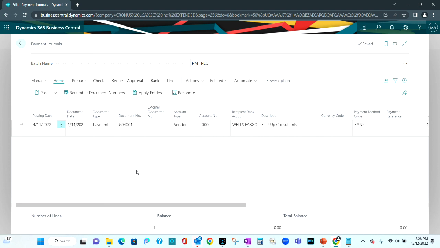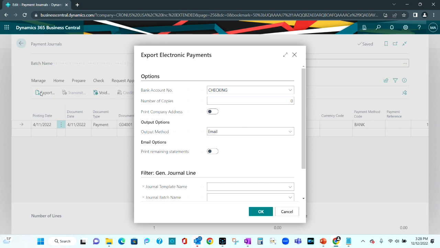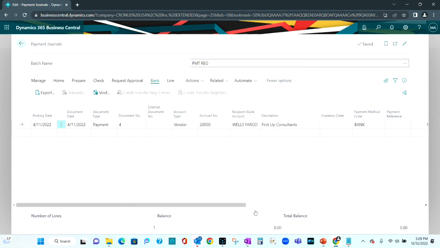So what I want to do is send the remittance advice to the vendor. I'll go to Bank, Export. It brings up this dialog box right here. The payment's coming from this bank account. It's going to be an email. I hit OK. Then Business Central is going to send an email to my vendor that has a remittance advice so that when he receives the payment into his bank account, he can identify what it's for.